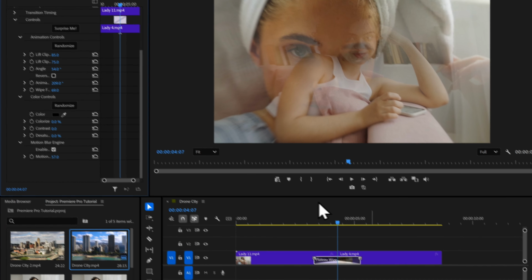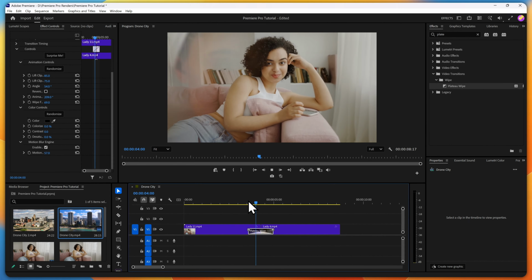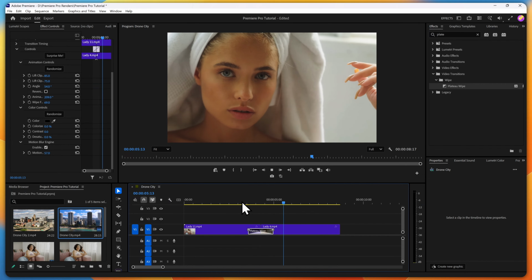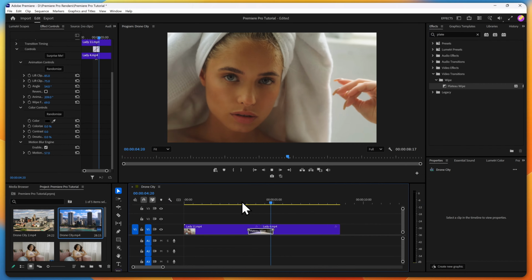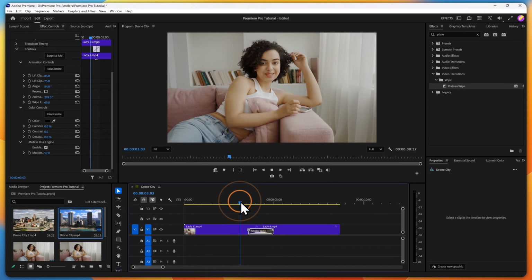Use a shorter duration for a fast, sharp wipe. Use a longer duration for a smoother, layered reveal. For best results, use this transition on footage with clean lines and strong compositions. And that's it. That's how you create a plateau block transition effect in Adobe Premiere Pro.